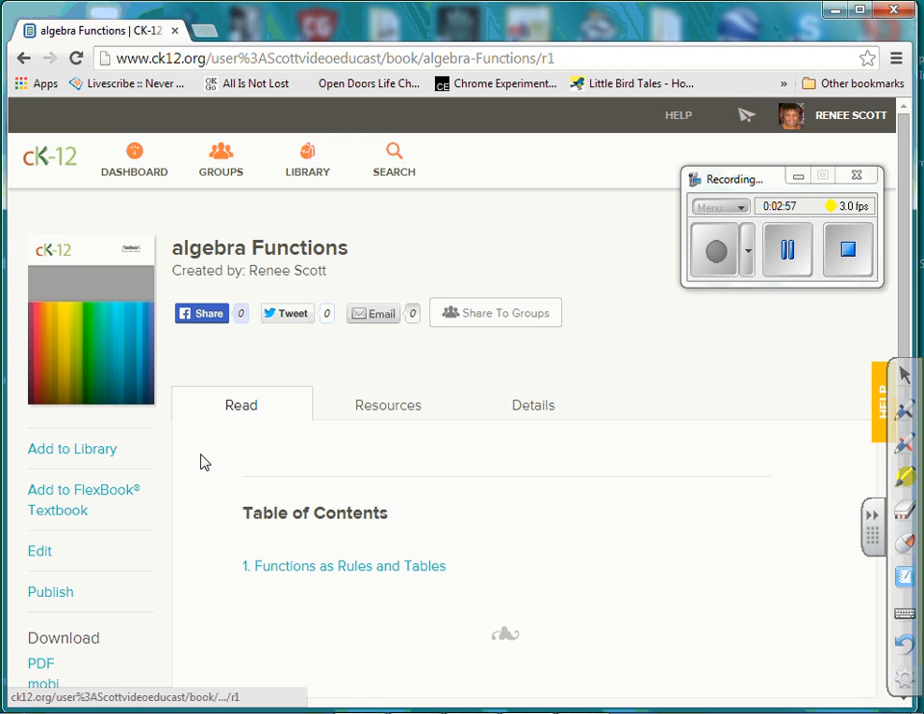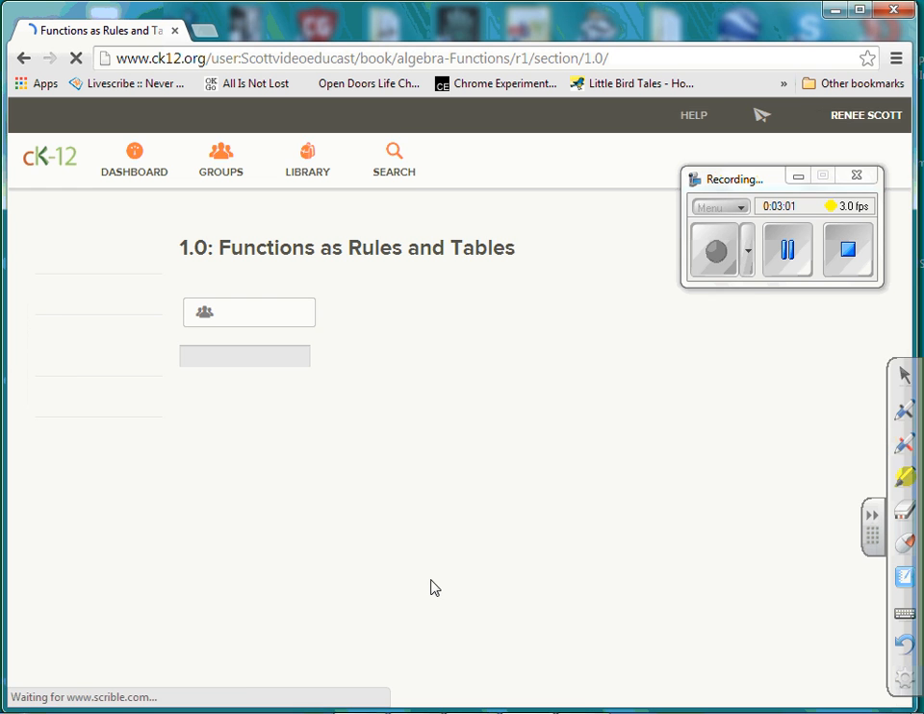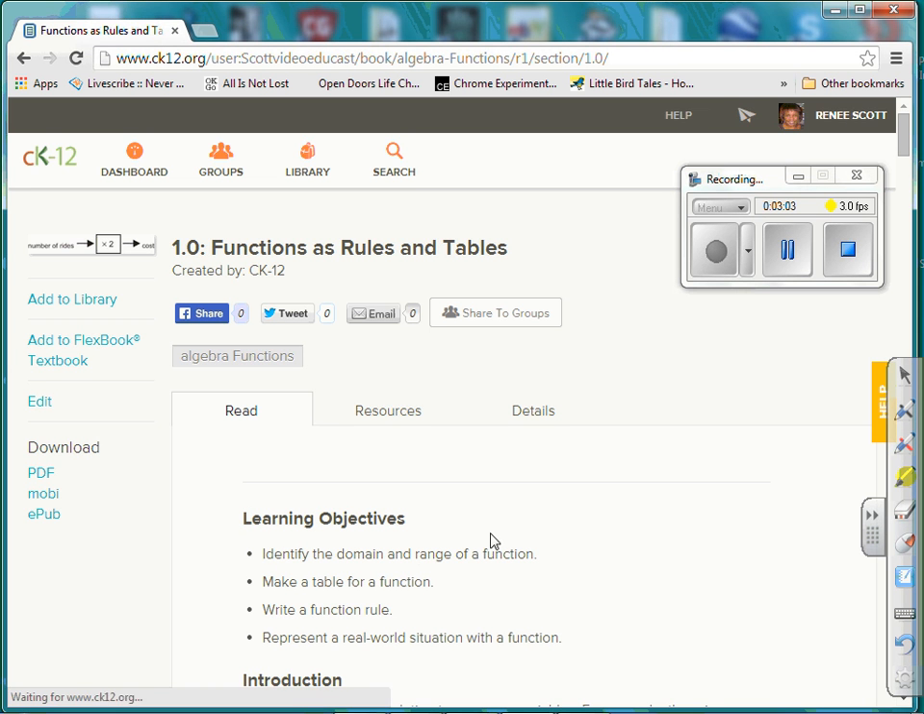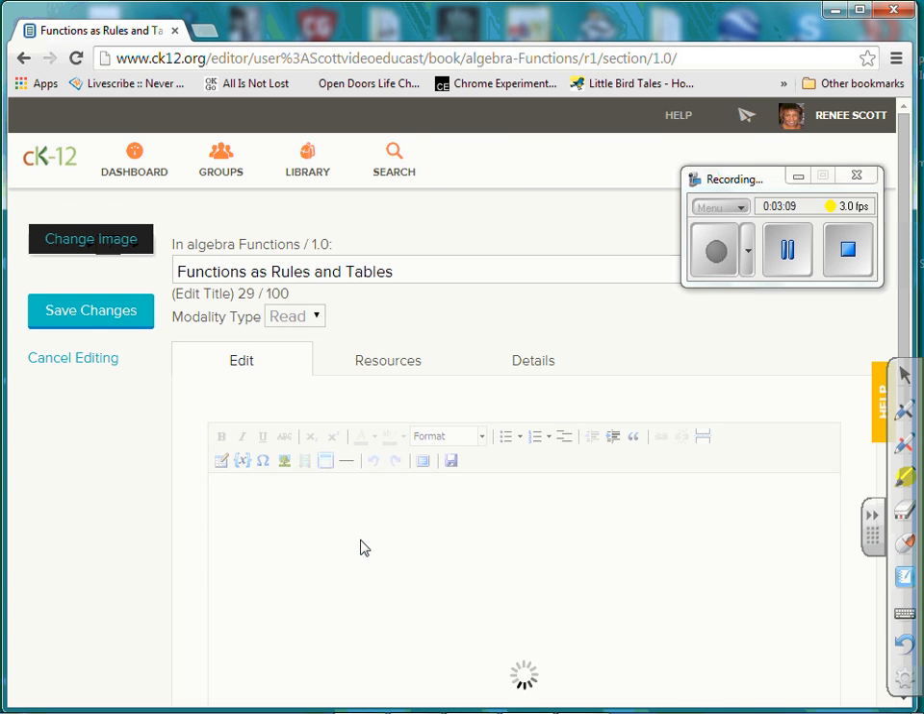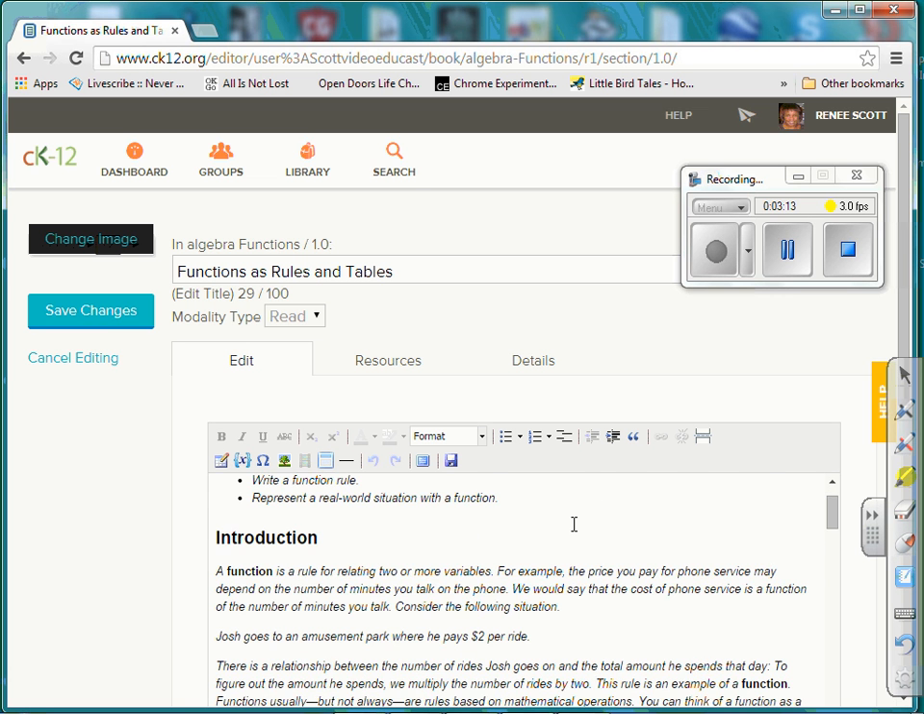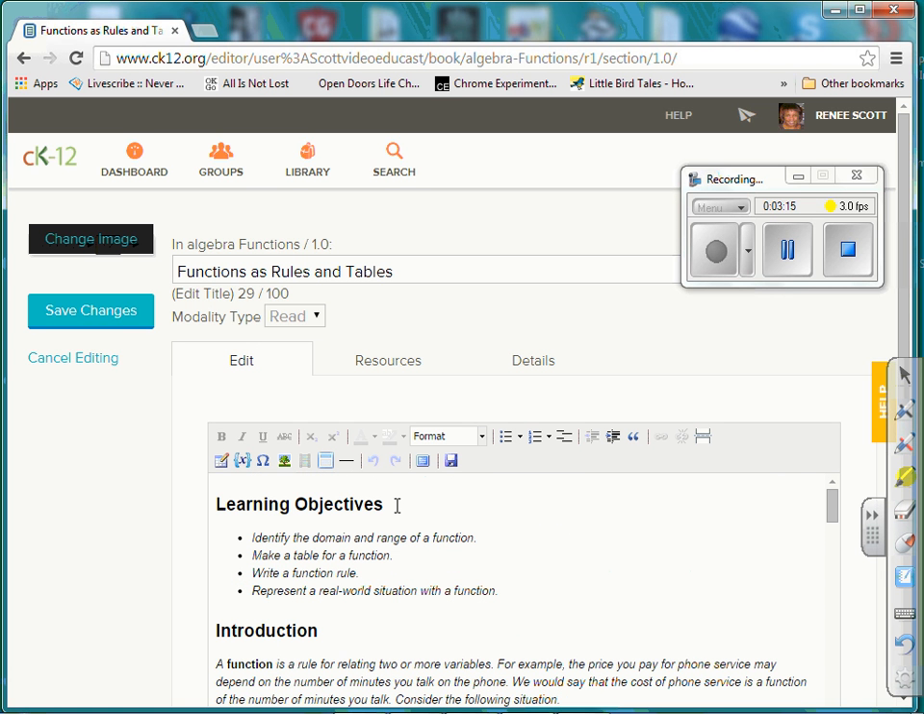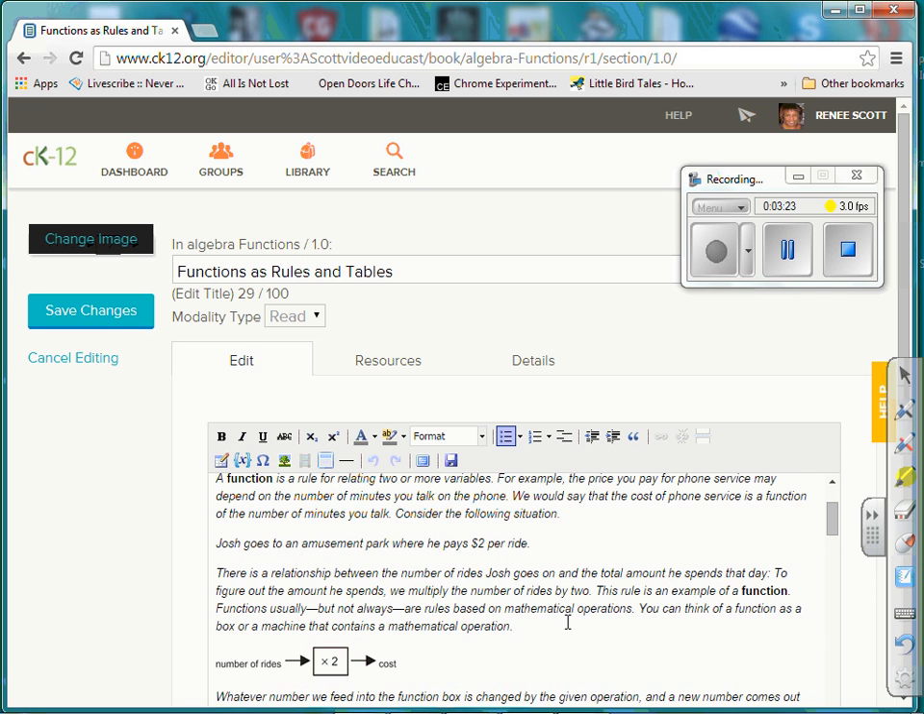Now the name of it is Function Rules and Tables, and this is what I want to edit. So I want to create my book. I would just go to Edit. Very simple. As it's loading in, I see some of the things I may want to change. I may want to change the font. You see the ribbon at the top, very similar to Microsoft Word.